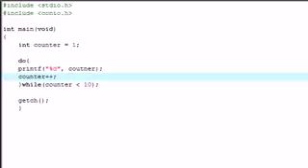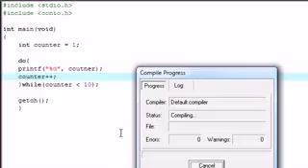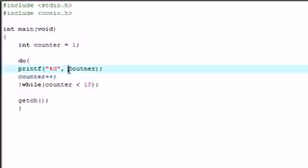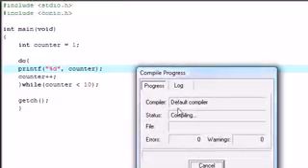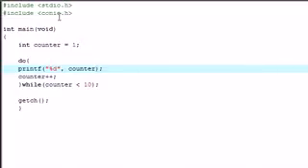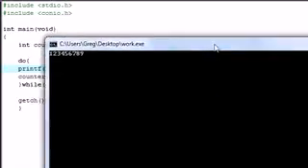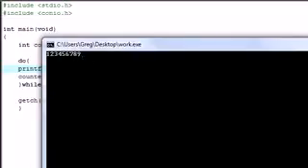So let me show you guys how this works real quick. Execute, compile, and run. And what did I do wrong? Oops, I spelled counter wrong. C-O-U-N-T-E-R. Execute, compile, and run. Come on, come on. And look at this. 1, 2, 3, 4, 5, 6, 7, 8, 9.